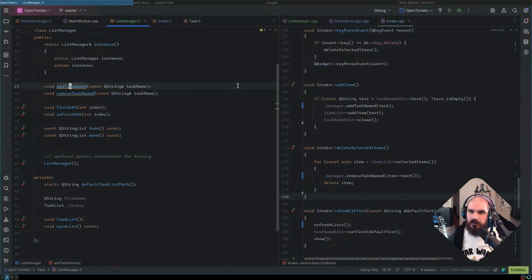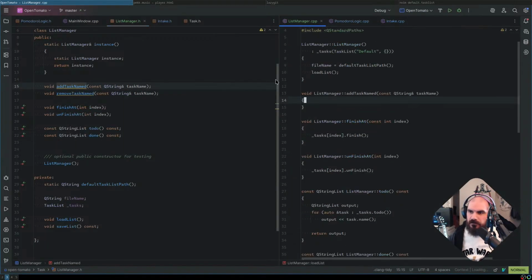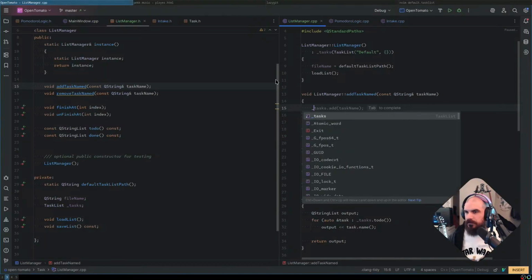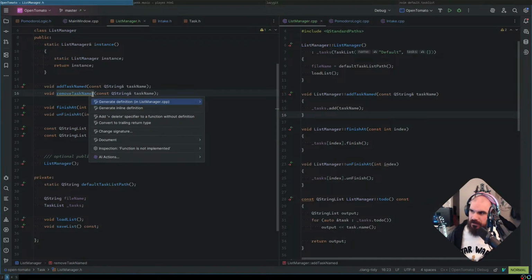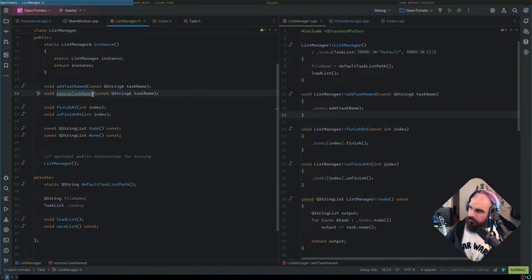And then we'll create these. It's flawed because I would have to know which list it's in. I would have to get the index. Well.